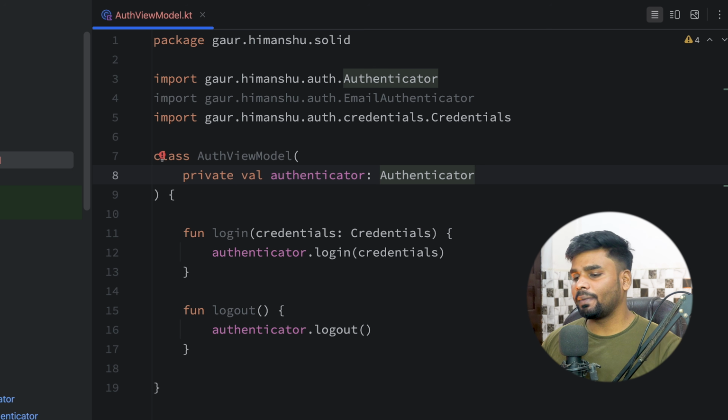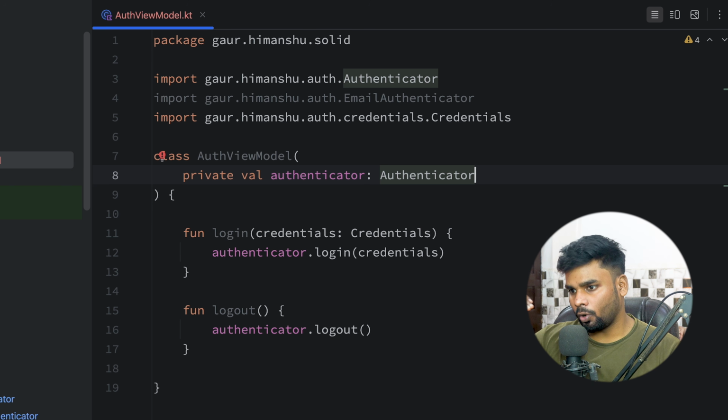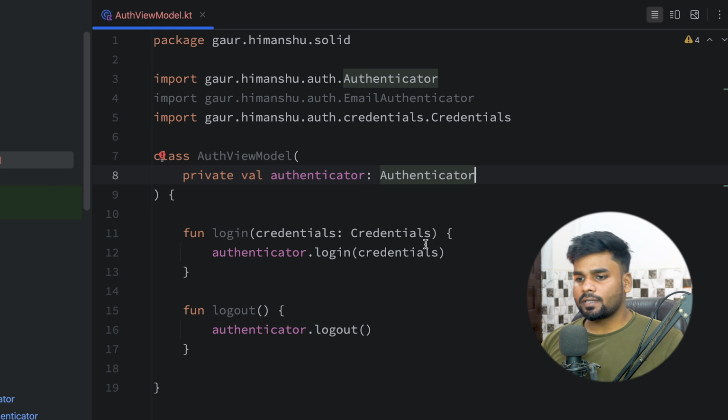So this is what dependency inversion principle says. Your high level module will not directly depend on the low level module. Instead, it depends on abstraction. So that principle will be properly satisfied by our view model, because it does not directly depend on any other implementation of the authenticator. So let's see how we can use it.